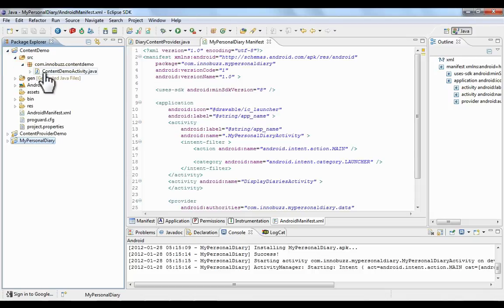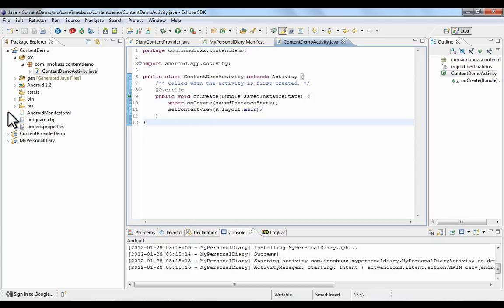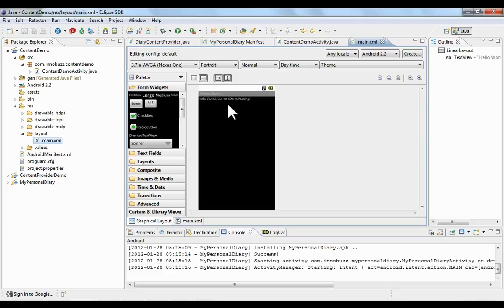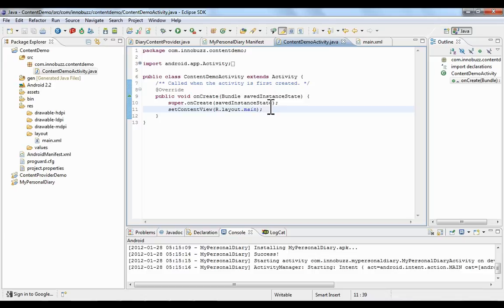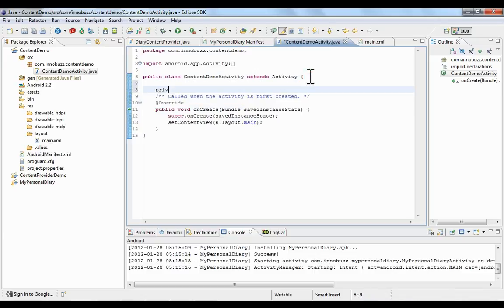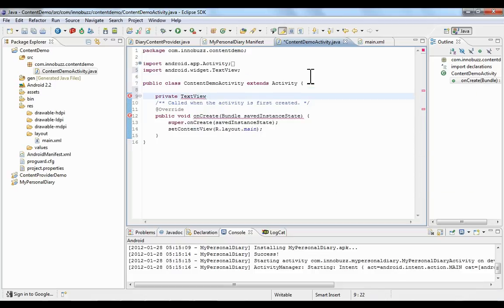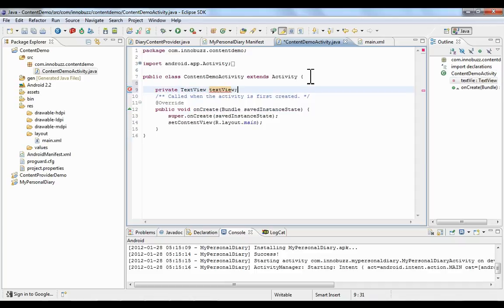Open the default activity which was created and edit the layout file of the activity. We'll remove the text view which was already present inside the activity and add a larger text view. We will edit the text as diary entries and save the XML file. Now we'll go back to the content demo activity. We'll create a field for the text field. We will instantiate the text view and assign it to the text view which we created in the XML file.